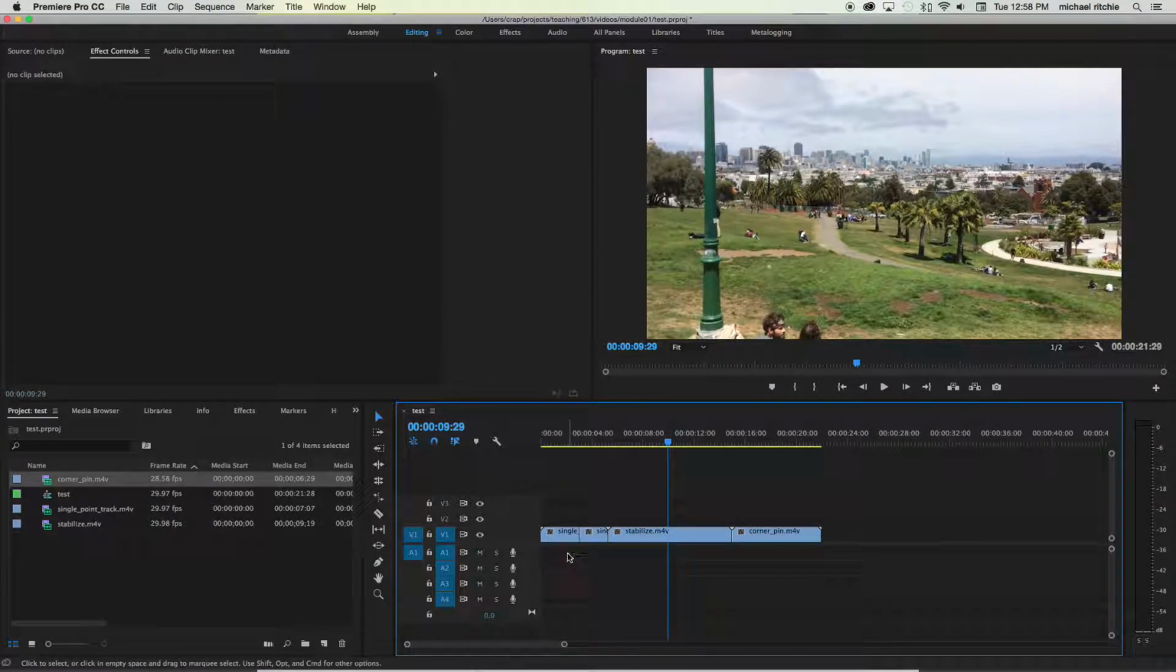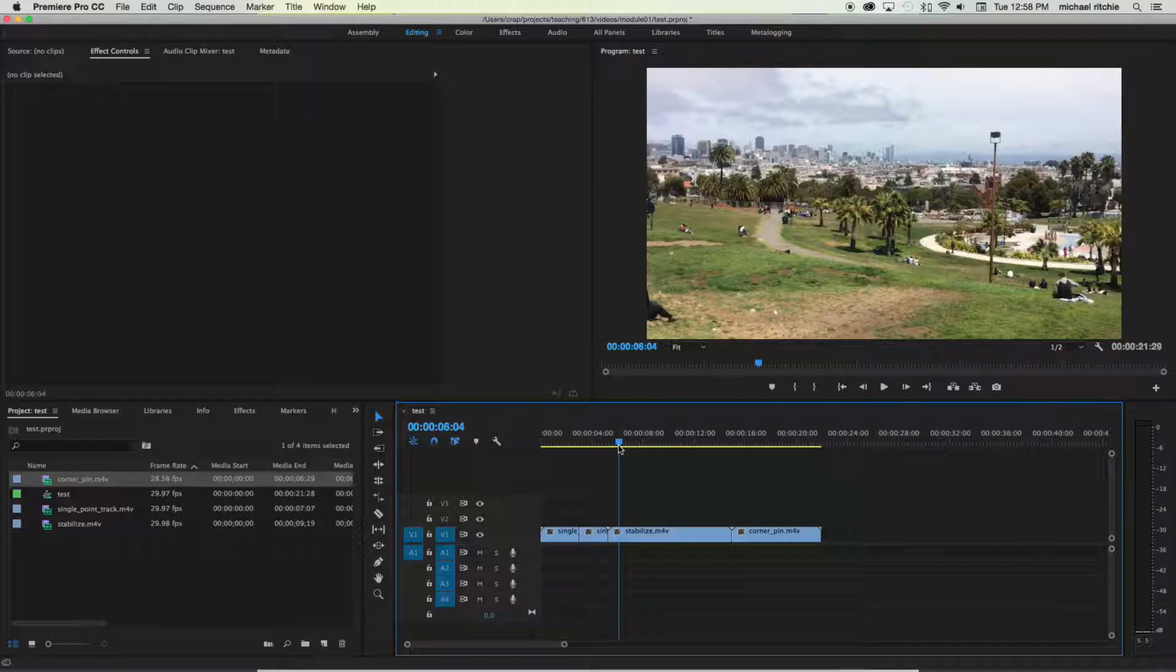But this allows you to either remove your audio or offset the audio so that it doesn't match with the video, which usually you wouldn't want to do, but there might be some certain situations where that might be useful.